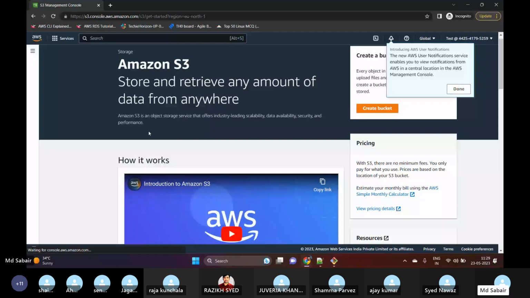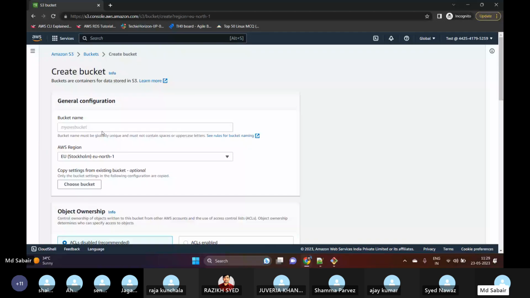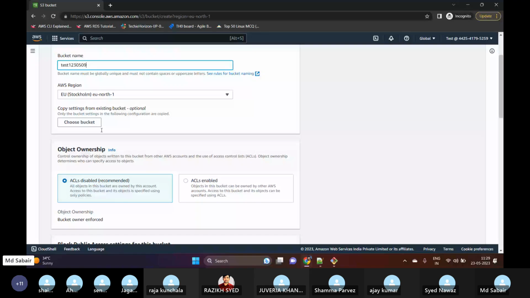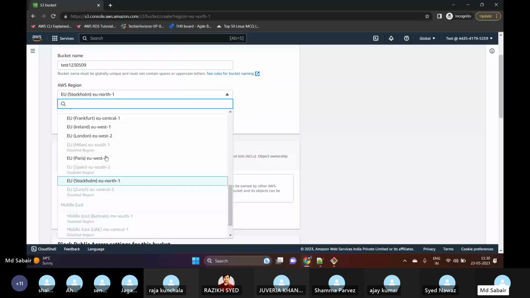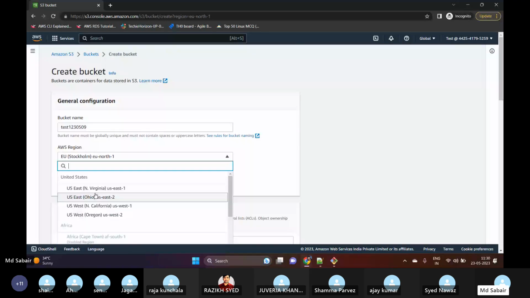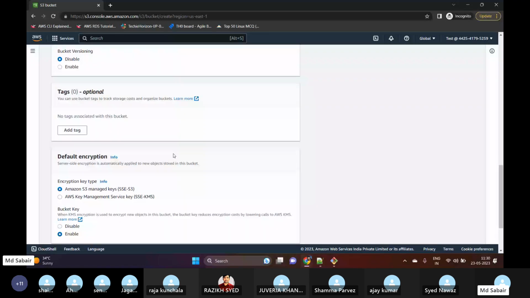Create bucket. Let me try to create a bucket. Test 123.0.509. Okay, and let me use this North Virginia region. Let me keep all the default settings because I just want to create one basic bucket. So click on create bucket.